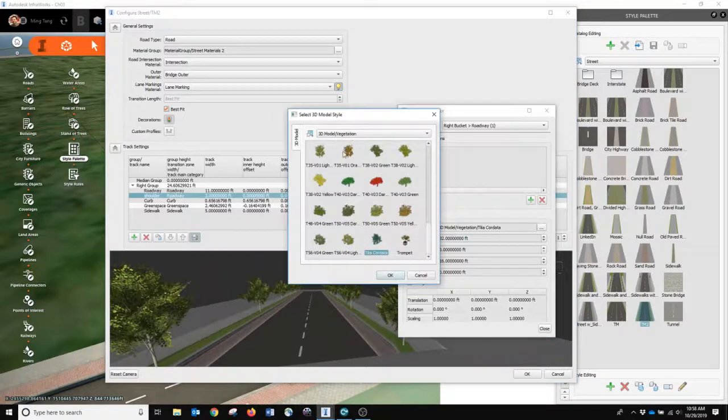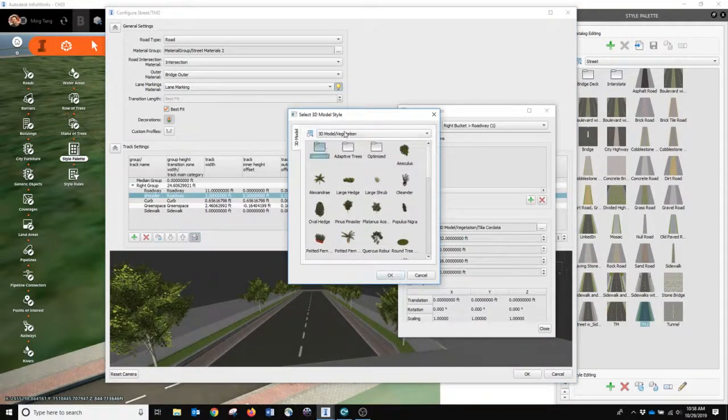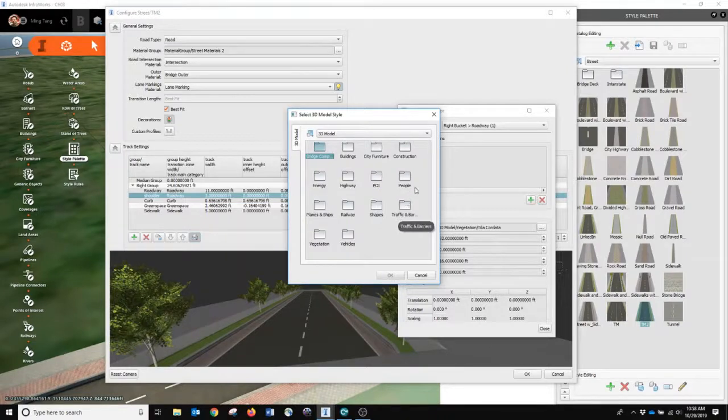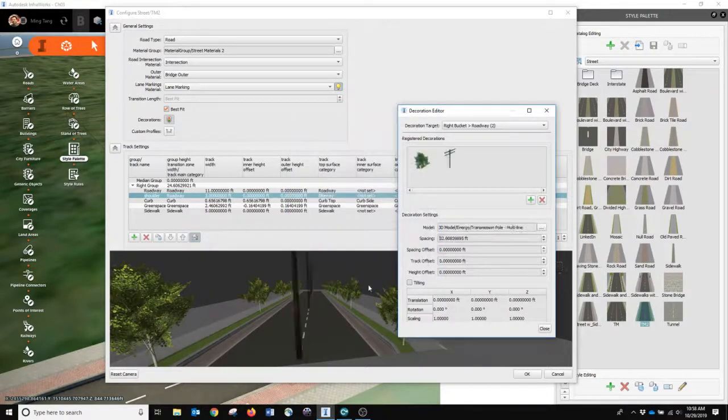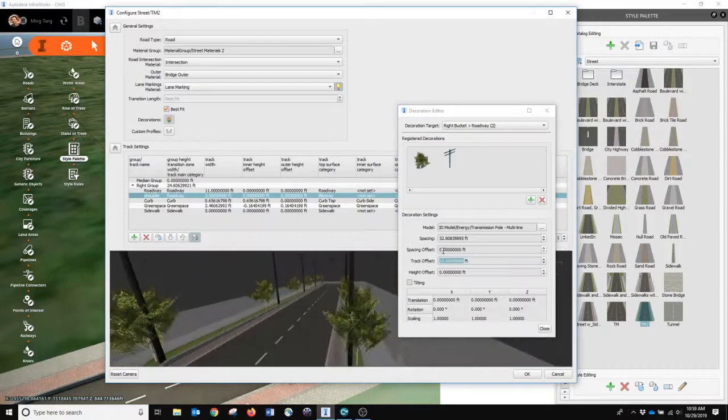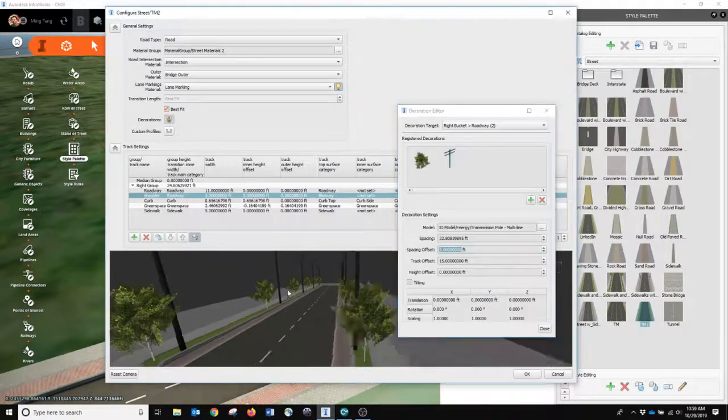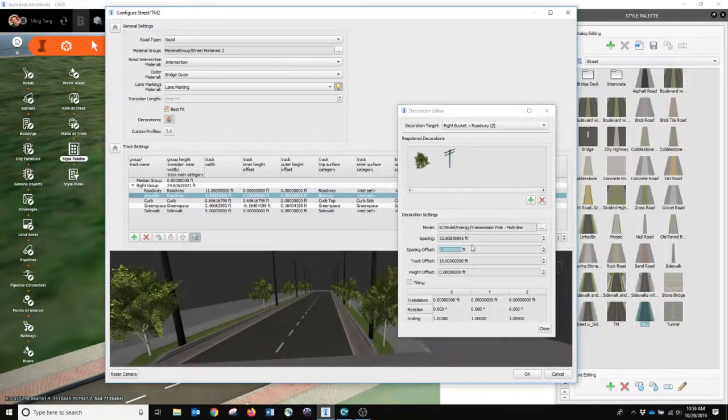And I will do a very similar thing for other decorations. So this time I want to use, let's see, maybe some utilities. So here in the energy, let's see here, I will add some utility pole here. And kind of the same track I will do, let's do 15 feet. Okay. And they do overlap with the tree too much, so I will give the space offset maybe to 3 feet. Right, so they're not exactly overlapping with the tree.